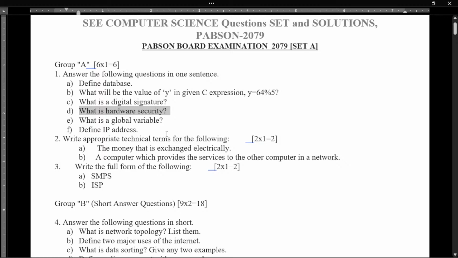Hardware security is the way of protecting hardware from misuse, from thieves, we can say from attacks, unauthorized access, etc. So what is a global variable? A global variable is a type of variable that is accessible to all the procedures.